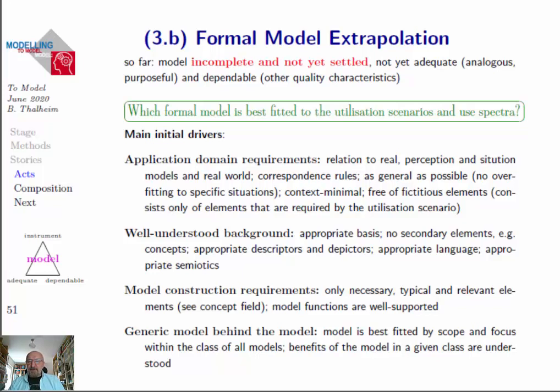The next step will be the formal model extrapolation. So far the model is incomplete and not yet really properly settled and not yet properly supporting the functions. It might not yet be adequate and dependable. For this reason, we want now to have some kind of completion of the model in such a way that the model is adequate and dependable and functions pretty well in our utilization scenario.